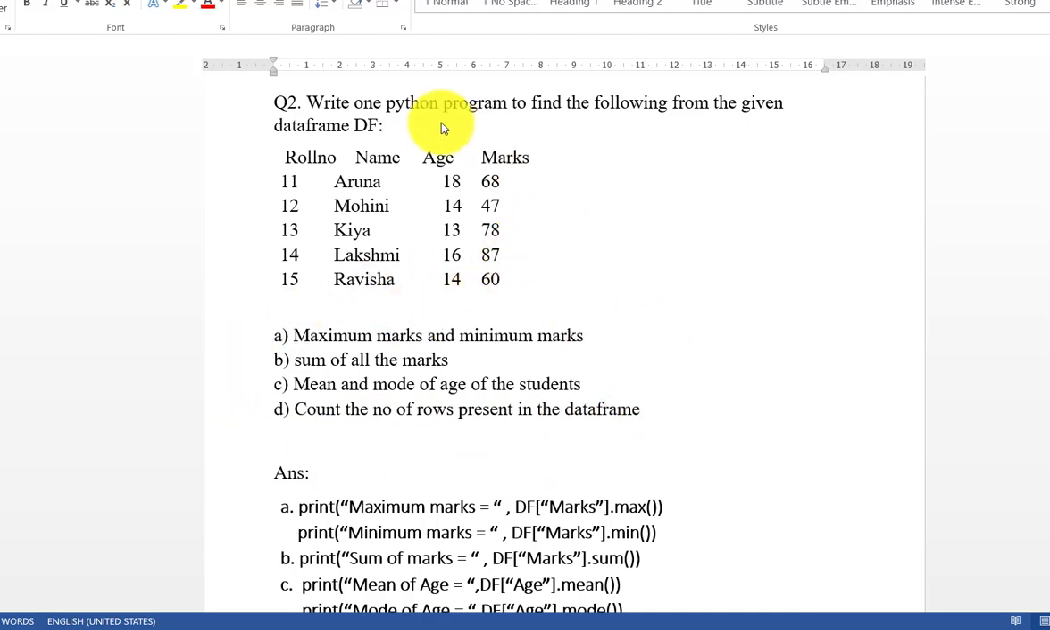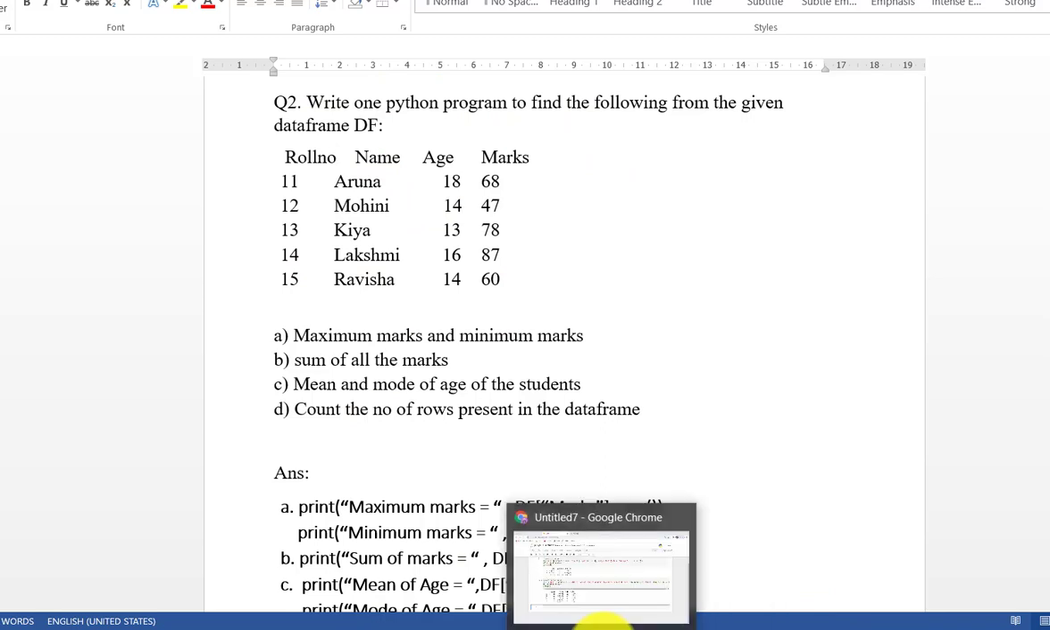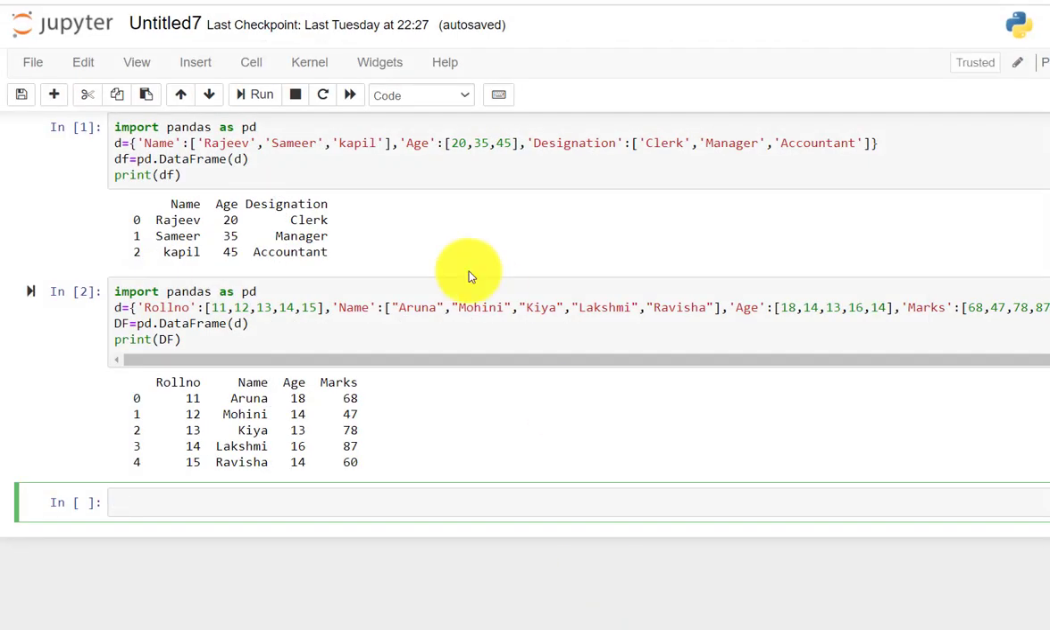In the previous class I already created that data frame. I created that data frame in Jupyter. So this is for the Python platform. In Jupyter, you can see here this data frame we already created.